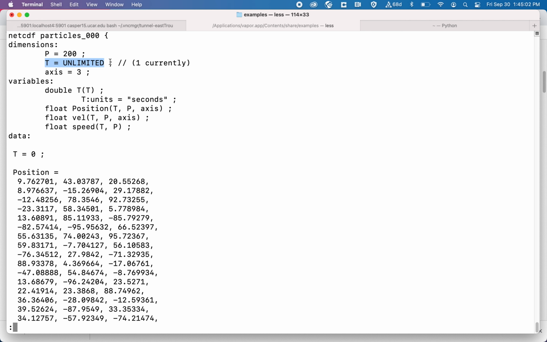T is the time dimension, and that's set to unlimited. Every particle file can only represent one time step, so your T dimension needs to be unlimited, and it can only have 1 per file. And then the axis dimension we set to 3 because it's 3-dimensional data, 4-dimensional if you include time.